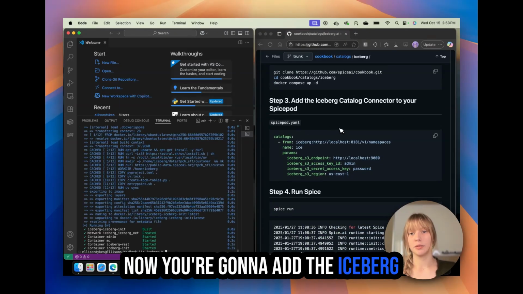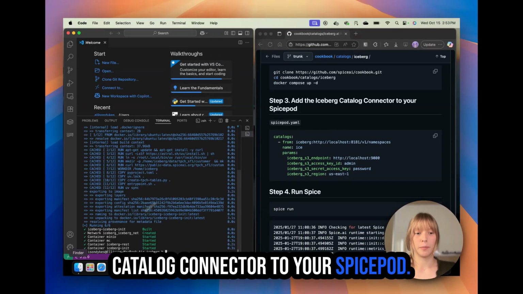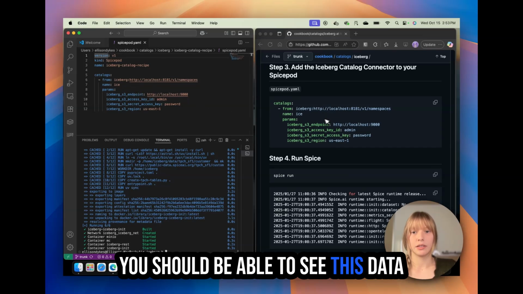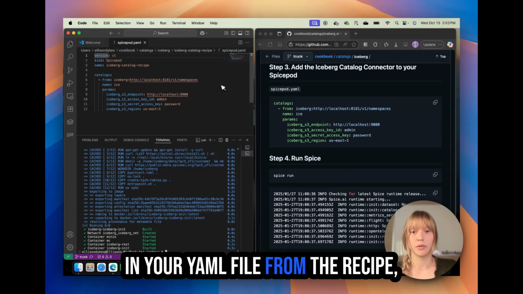Now, you're going to add the Iceberg catalog connector to your Spice pod. So I'm going to open up the YAML file. You should be able to see this data in your YAML file from the recipe.